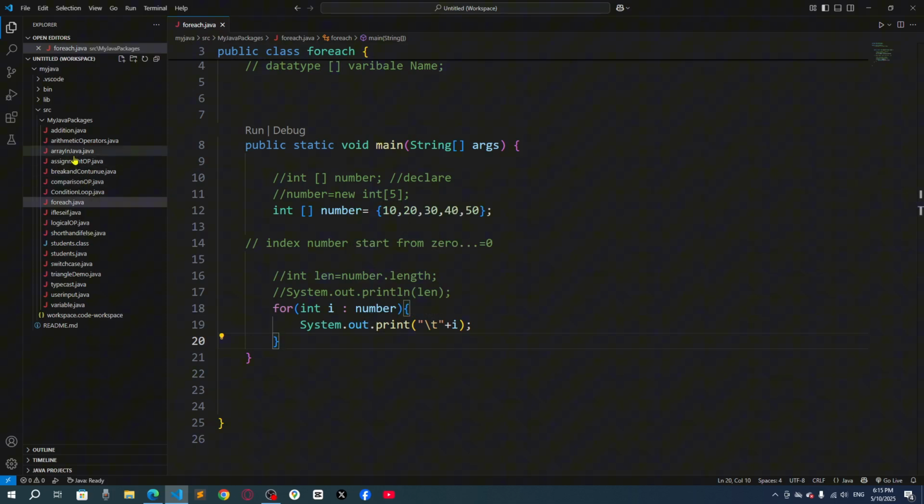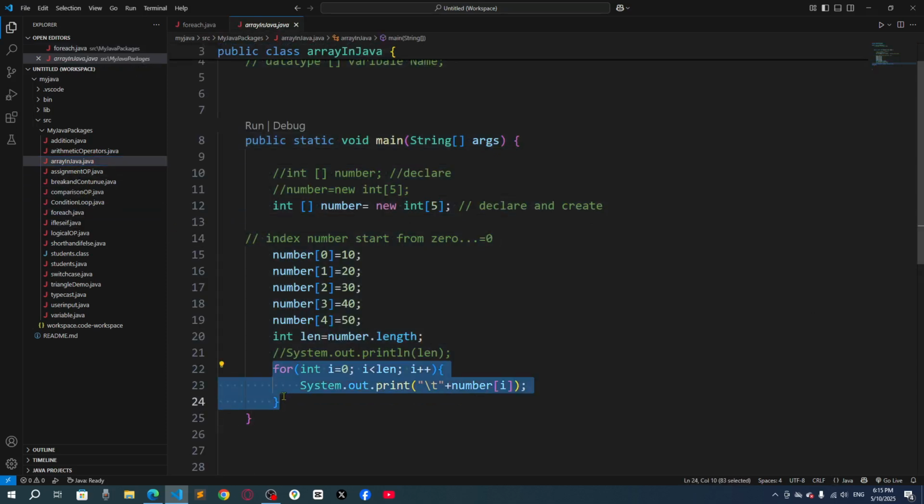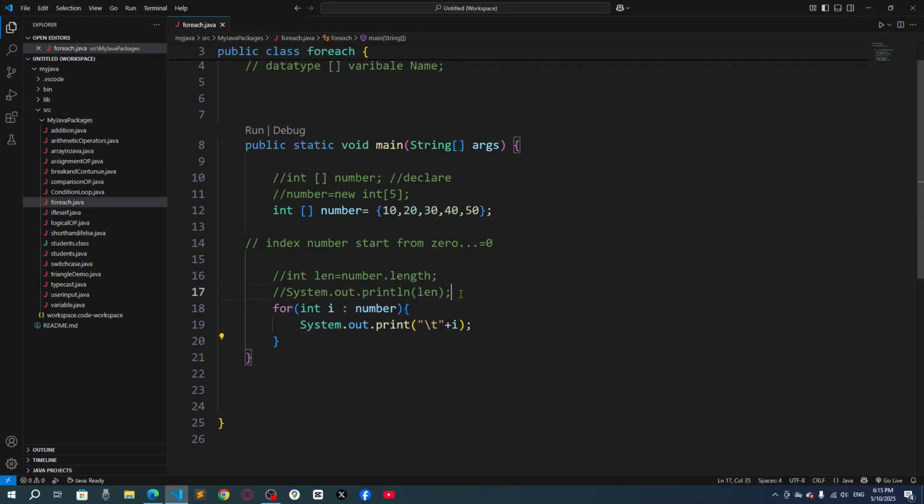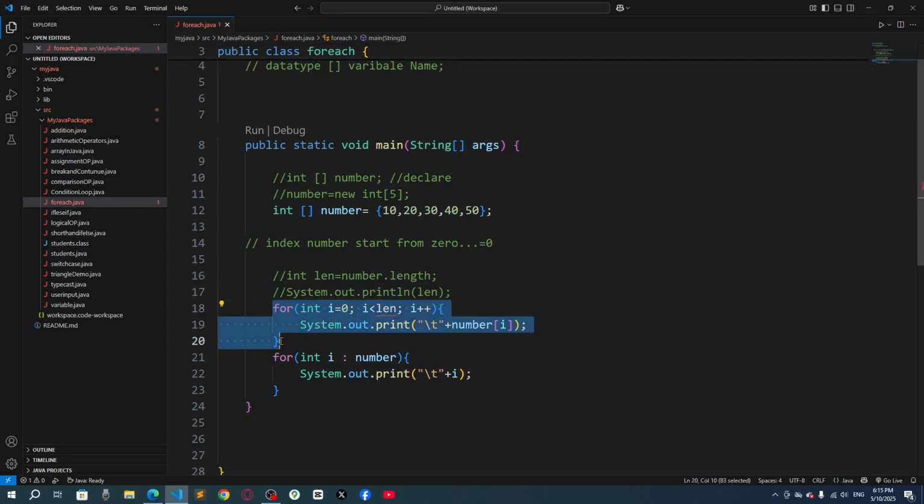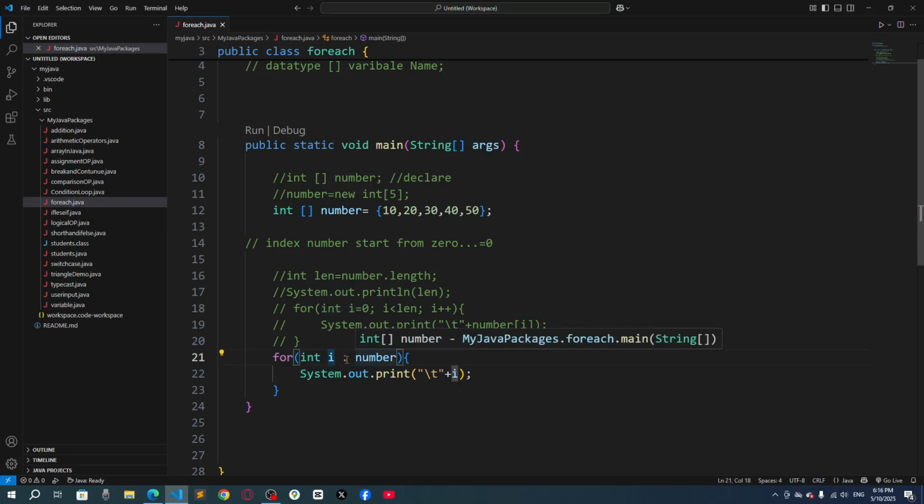If I go here you can see the for loop, so I will copy it. Wait, so here I'm going to comment it out, control plus slash. All right, so here you can see we have to initialize the index value also, right? Then we have to find the length also, then we have to increment it. But in for each we don't have to do it, we just have to initialize the variable with the data type, and it will automatically take the length. Okay, and it will run the loop until the length is complete.